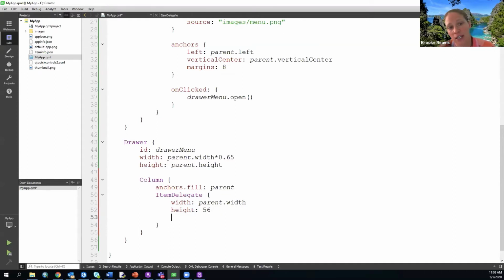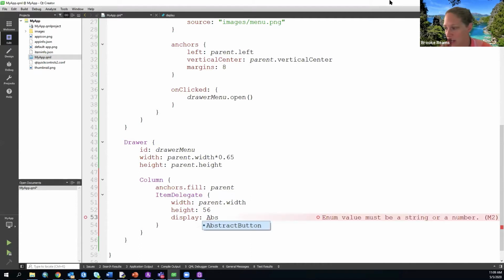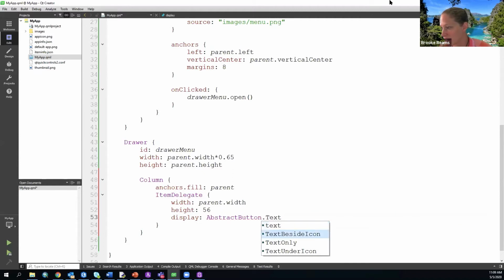And an item delegate, again, it inherits from an abstract button, which has a display property. And this particular button has the ability to display both an icon and text. So the display property allows us to distinguish how we want to display the text and the icon. In this case, I want to display the text beside the icon. You can have it on top of, or there's different options. So for this, I'm going to define the display as AbstractButton.TextBesideIcon. So here you can see there's also text only or text under icon. Those are different options.